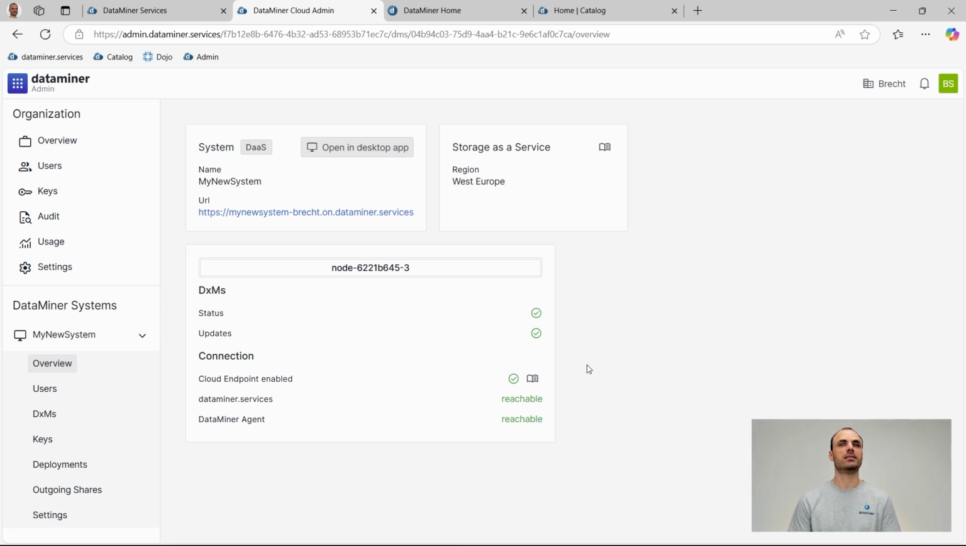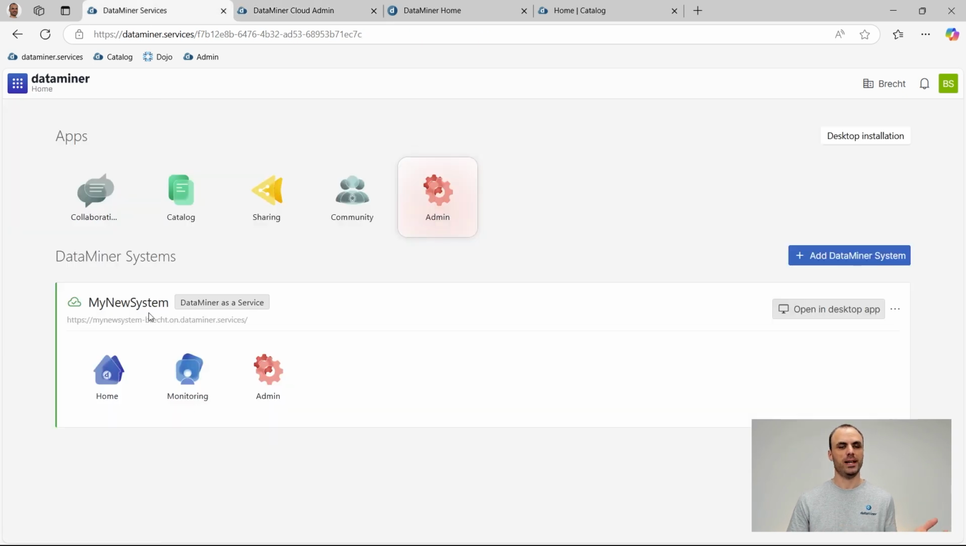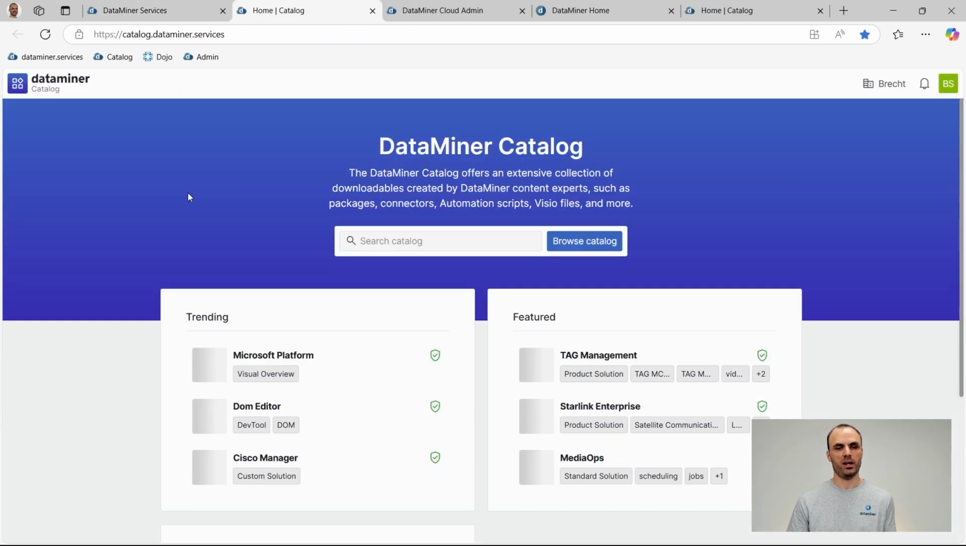And with these DataMiner.services basics, you should be set for the next sessions as well. Some of them might require you to deploy content from the catalog to your system. So just head to dataminer.services, find the catalog app, find your connector or solution, whatever is required, deploy it to your system, and you're good to go.